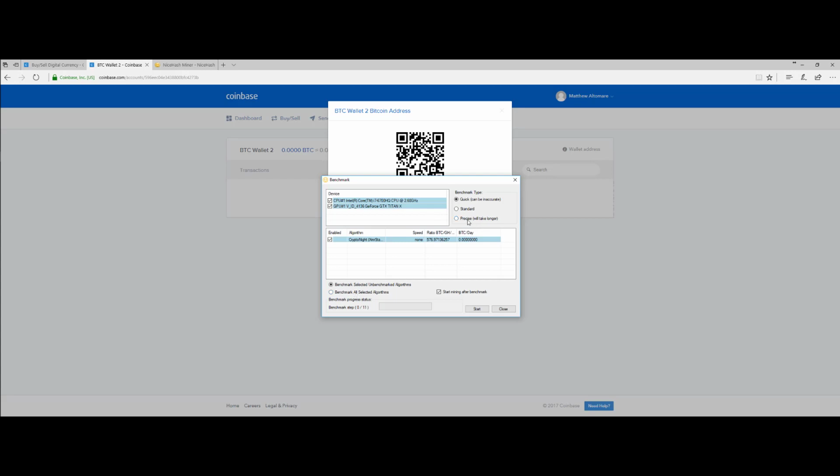I would advise using the precise. It's going to be a lot more accurate. But benchmark all selected algorithms, and we can do start mining after benchmark. So we'll start that, and that's going to run. I'm just going to pause this for a minute while this goes through these algorithms, and I'll be back with you in a minute.